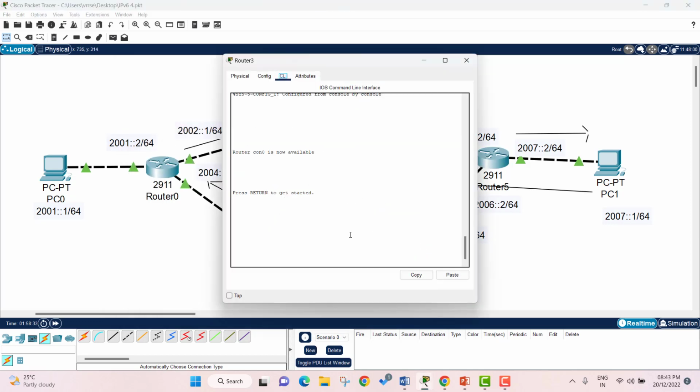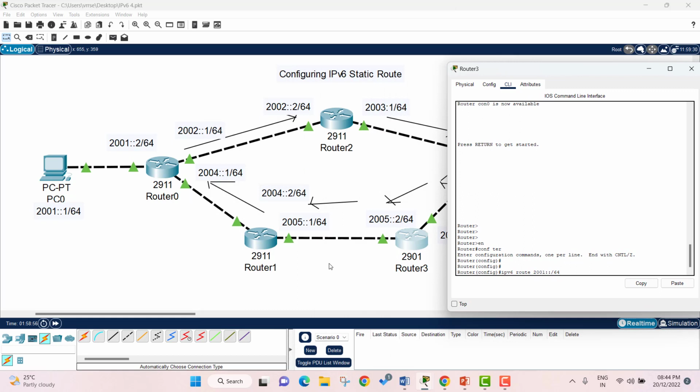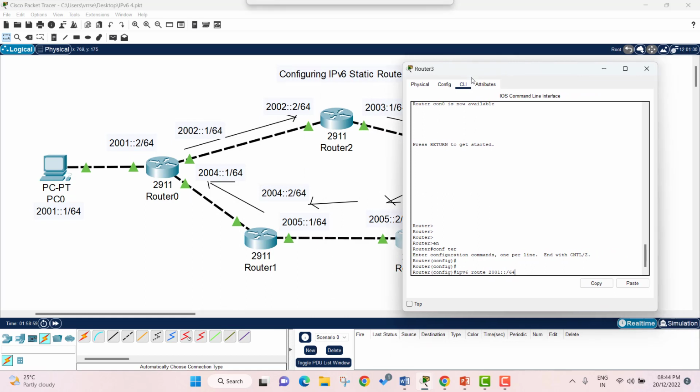So let me go to R3. In R3, enable, config terminal, IPv6 route. The destination is 2001::/64, the prefix. The next hop, or we can say the exit interface, is 2005::1. So this is the exit interface, and our packet will reach up to router 1.